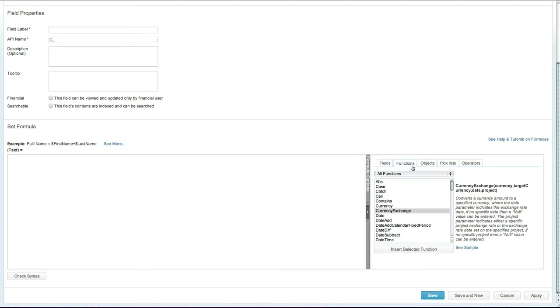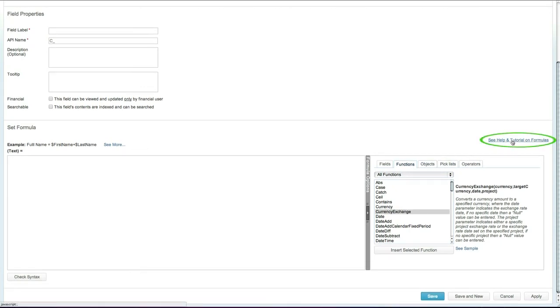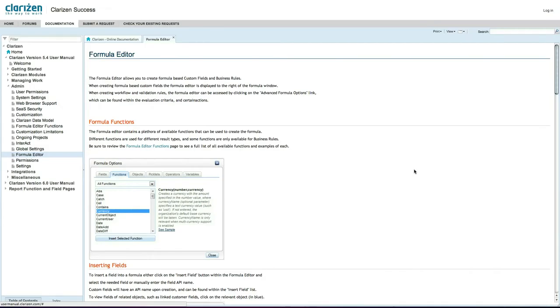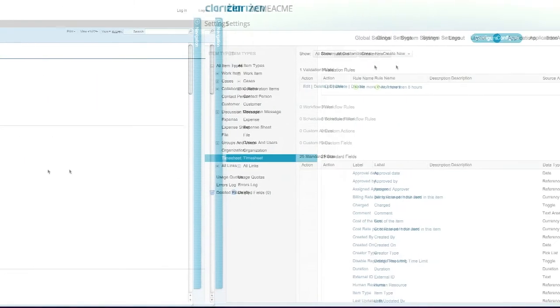To learn more about each individual function and to view examples, you can go directly to the Clarizen Help site, which has detailed information about creating custom fields and business rules.